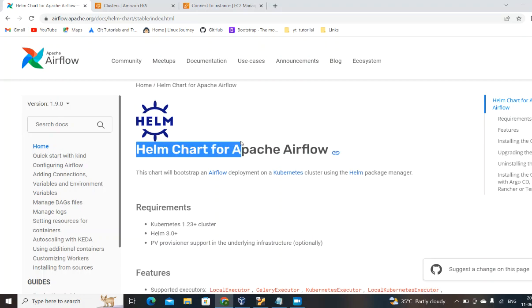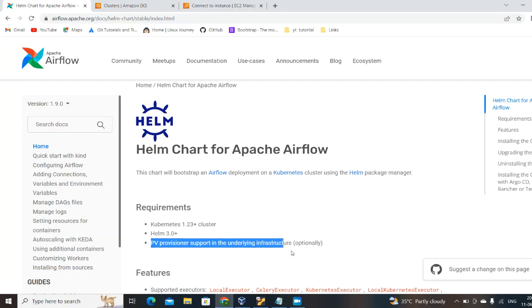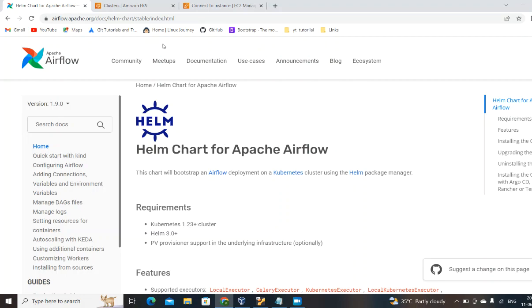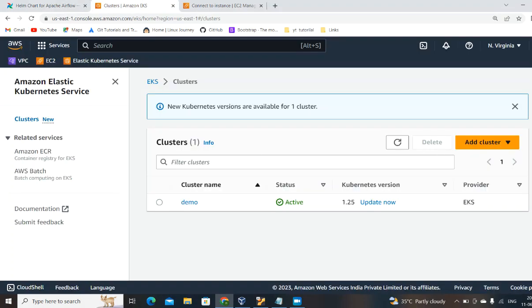Now we start with the Helm chart for Apache Airflow. There are some requirements for that. You need Kubernetes version 1.23 or above, Helm 3.0, and PV must be supported. For that, I have a Kubernetes cluster of version 1.25, so the first condition, which is 1.23, is satisfied. Then Helm.